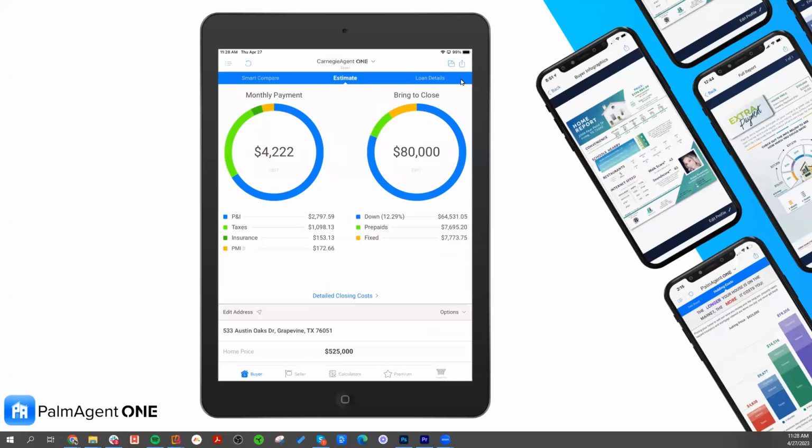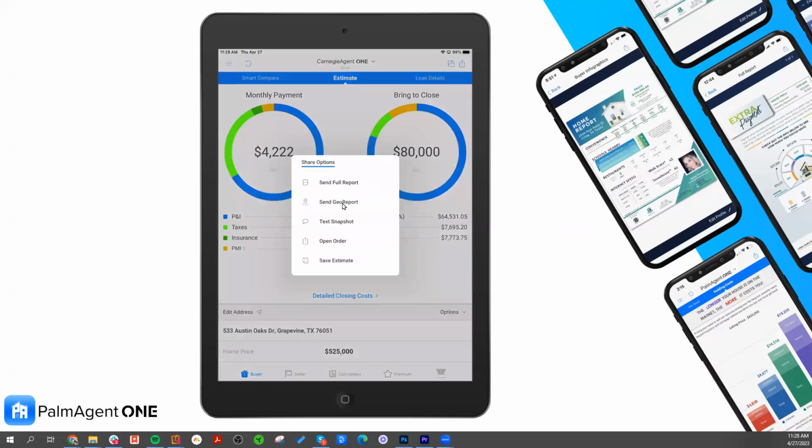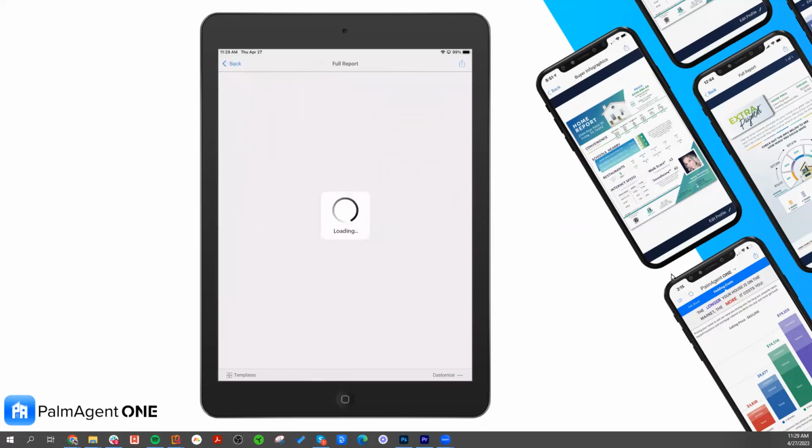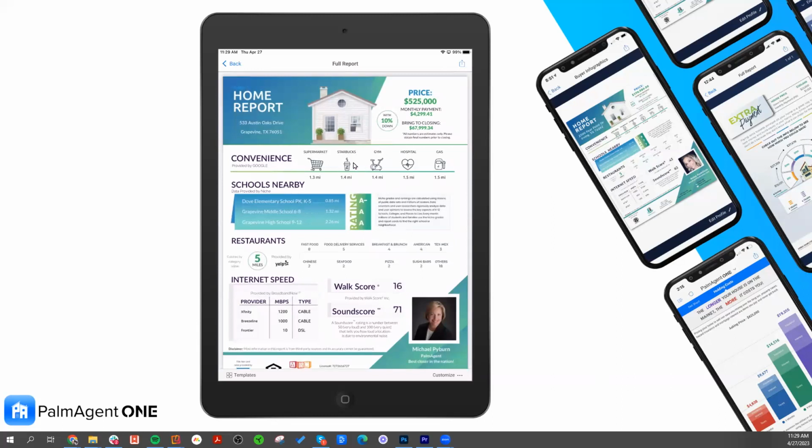If you press that share icon again in the top right corner, we've got that second option, send geo report. And when you press that send geo report button, the app's going to generate an estimate for you again. However, this time it's going to use the address that I plugged in earlier, and it's going to pull geo-specific data. So we're going to let you know convenience information from Google, like how close that gym or Starbucks or supermarket is, nearby schools with their ratings, restaurants within a 5-mile radius from Yelp, internet speeds and providers available to that address, and a walk score and a sound score. So, all the data that you really need to have at that open house.